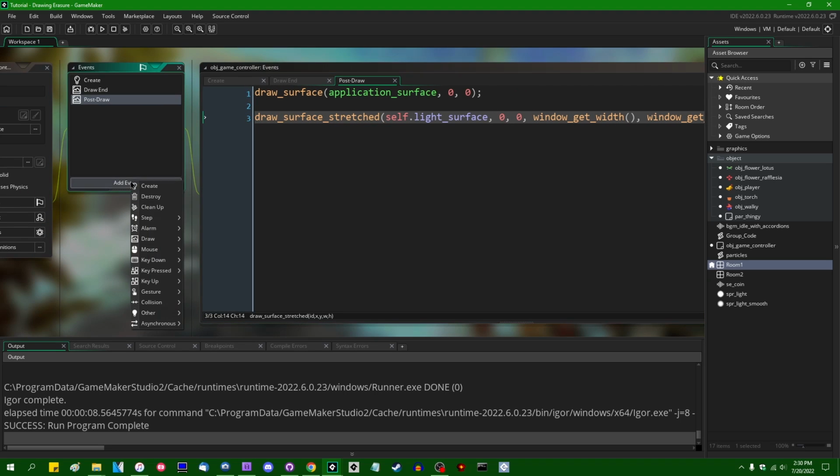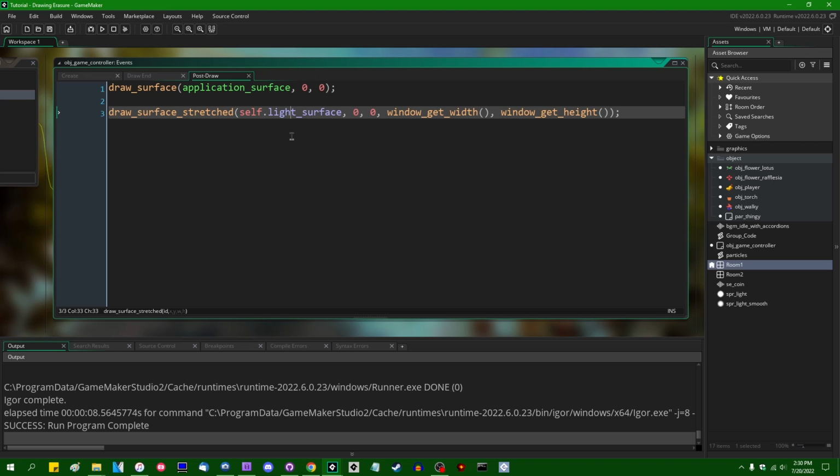The draw GUI event, by the way, happens after everything, like all the normal drawing happens. The UI layer happens even after the post-draw event. The UI layer is kind of its own thing entirely. Hence the hearts and anything else that might be showing up on the UI still being there.